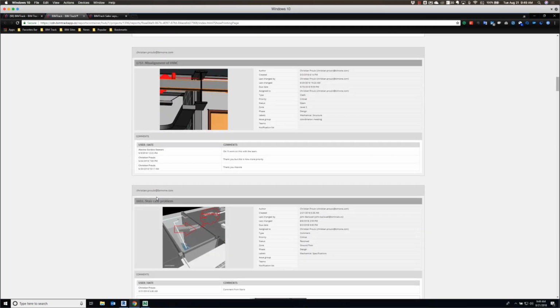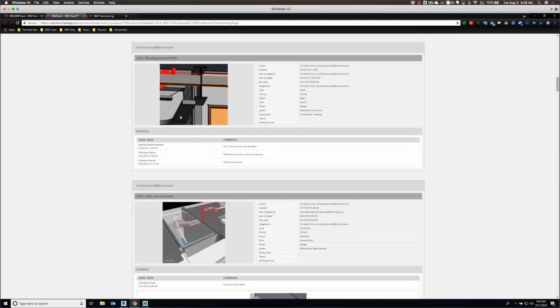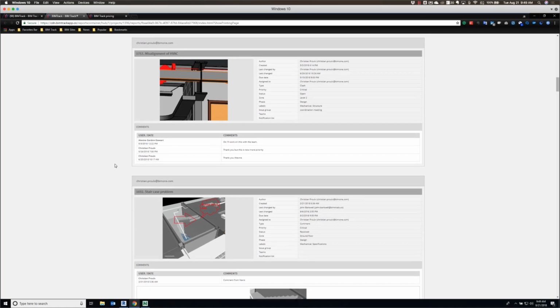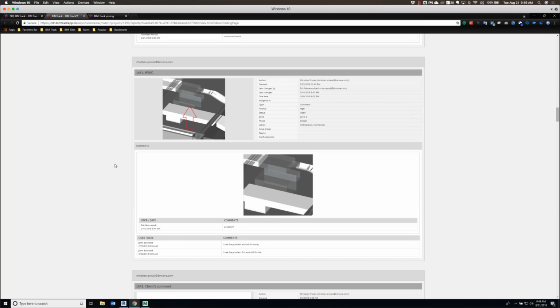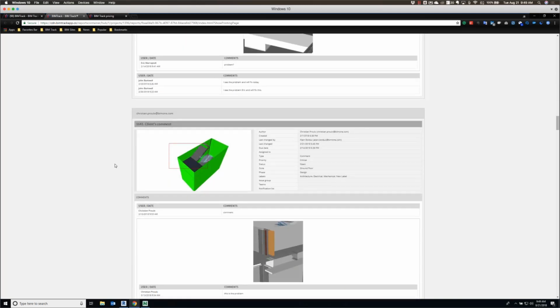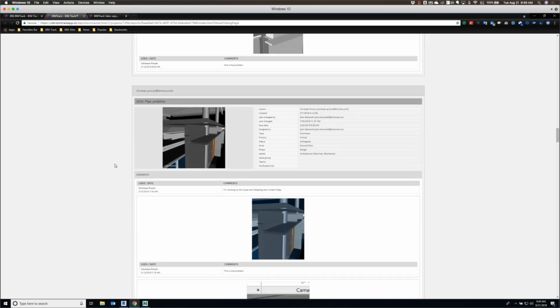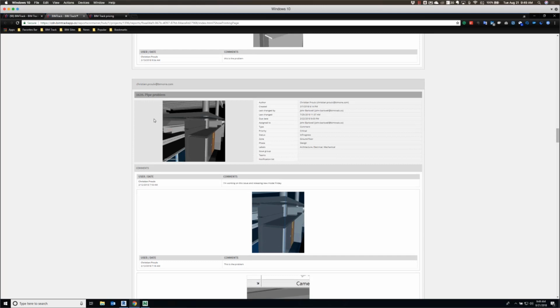But if I scroll down here, you can see there's that misalignment, that one that we were looking at inside of Revit. If I scroll down through the list here, you can see all the comments that the team has been making. Here's that pipe problem. Remember that one we were looking at? And take a look at this. When I hover over that link right there for that pipe problem, look down here in the lower left-hand corner of the window. It'll show you that link.